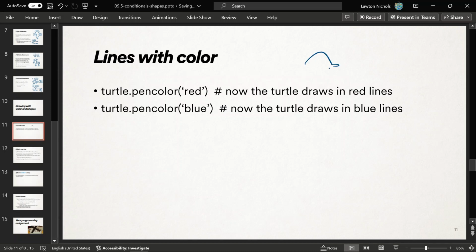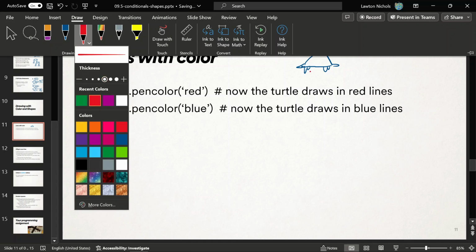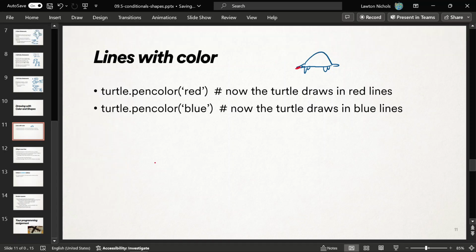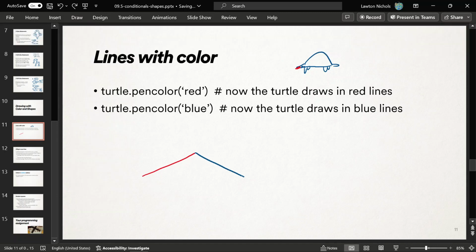Like here's a little turtle. If you say turtle.pencolor red, then he starts dipping his tail in red ink, and then you can make marks with it. Then you can go a little bit, and then you can change the pen color to something else. You can say pencolor blue now, and then you can go forward from there. And so you can make some really cool, weird looking stuff like that. Okay, so that's that.